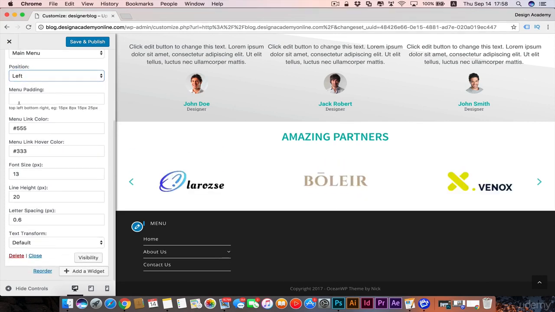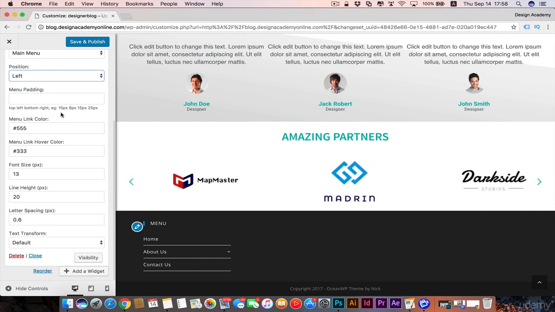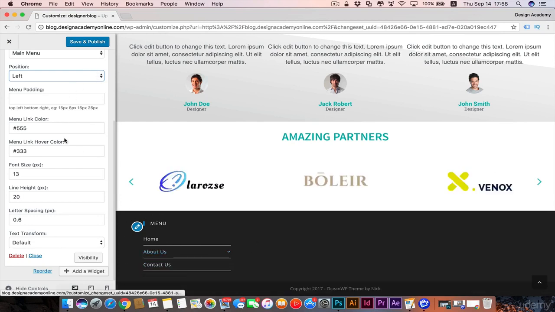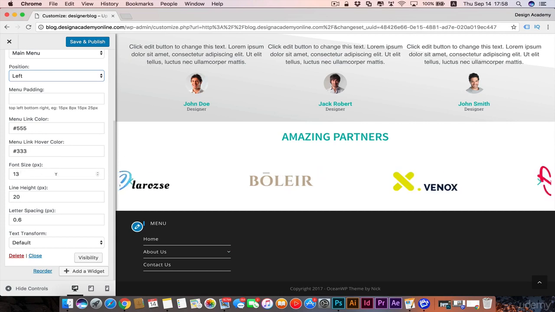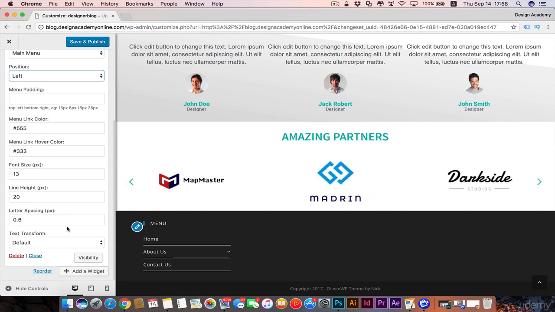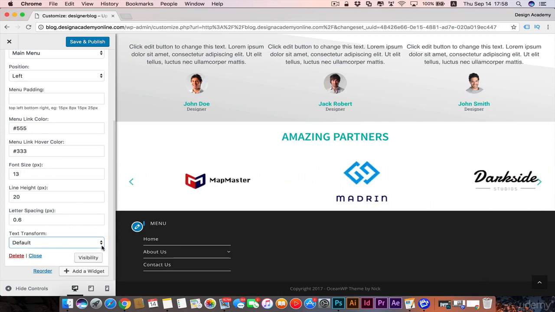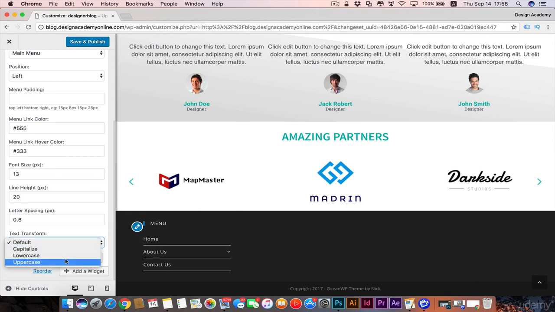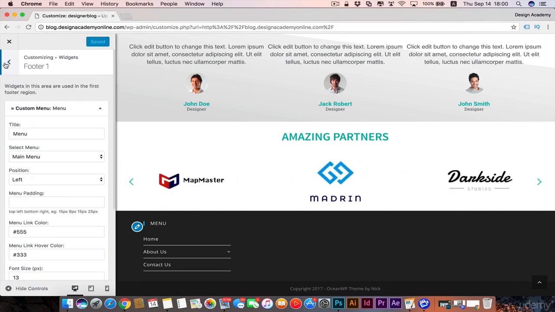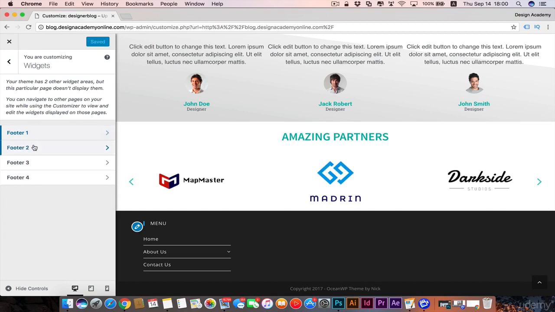Padding is usually a space, so you can add top, left, right padding, for example 15 pixels, 8 pixels, and you can customize the space around it. You can change the link color or the hover color or font size. It's so customizable, okay? You can even add text transform from here, like capitalize or lowercase. And then once you're done with that, let's save and publish. Then you're gonna go and start working on the footer too.